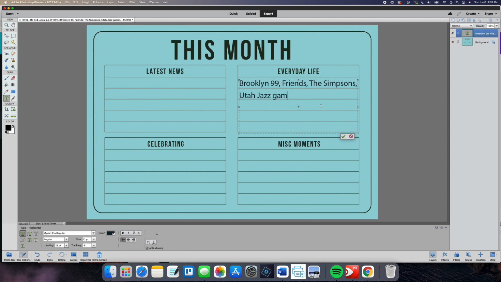Now, it's not often that you'll be typing on pre-designed lines like this, but there are times where you will. I love journaling cards that are ruled like school papers. I love these types of cards where you can fill in the details. So it's very handy to understand how to manipulate your text a little bit to fit these spaces.